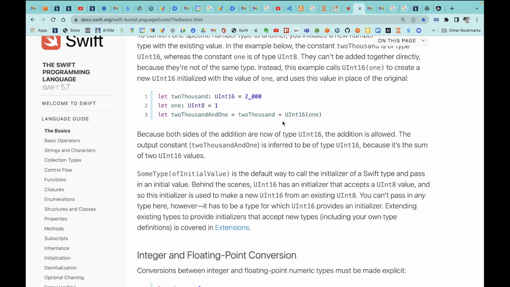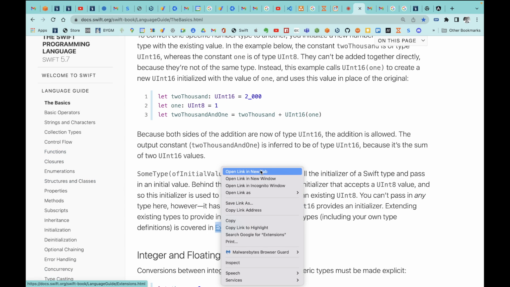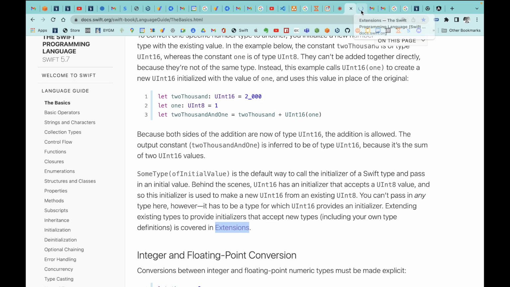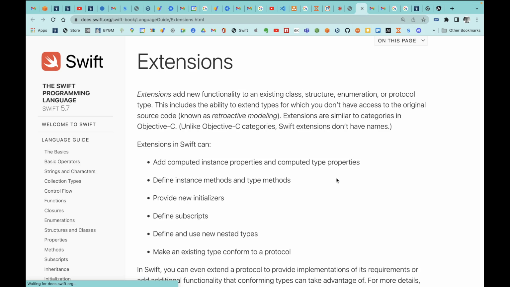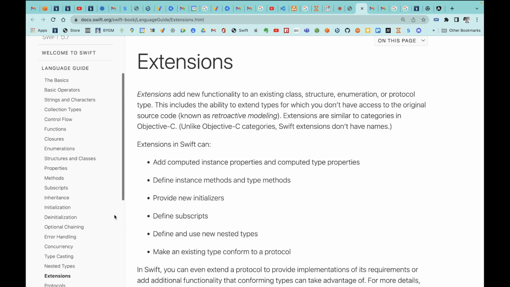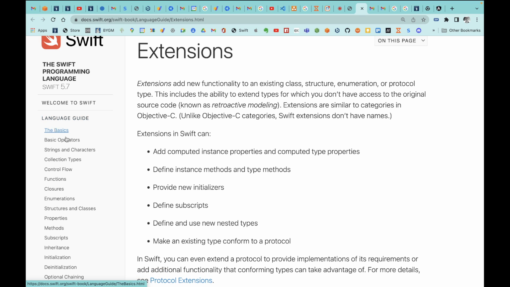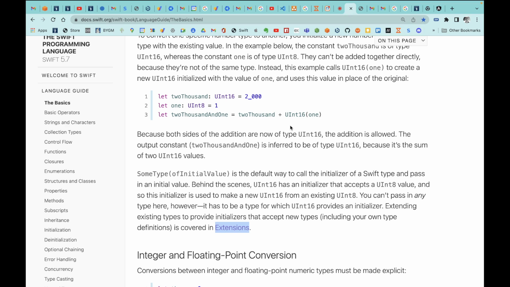However, it has to be a type for which UInt16 provides an initializer. Extending existing types to provide initializers that accept new types, including your own types, is covered in Extensions. Do we have extensions anywhere here? Where do we see extensions? Okay, cool. So we're going to get to extensions. For now, it's beyond the scope of what we are at, because we're still on the basics here.